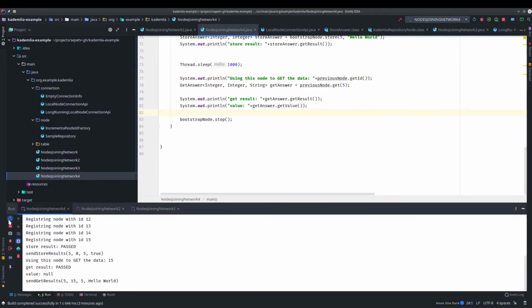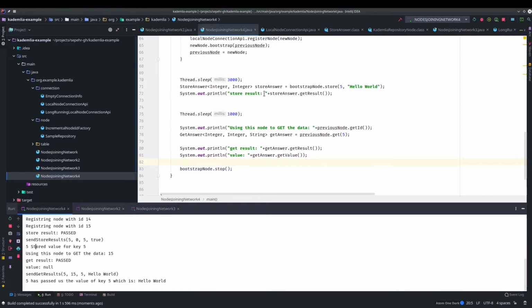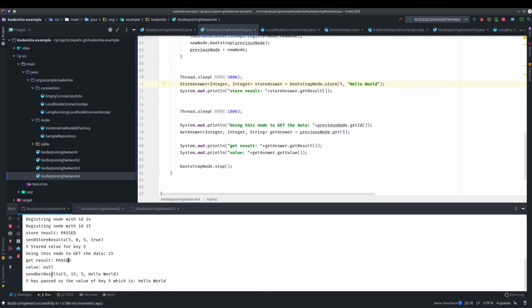For now, let's do this again and see what happens. So this is very beautiful now. Node 5 has stored the value for key 5, which makes sense because the distance between 5 and 5 is absolutely lower than the distance between the key 5 and the ID of our node, which was the bootstrap node here when we were storing the data. And then we move to node 15 to get the data, and it says node 5 has passed us the value of key 5, which is hello world.